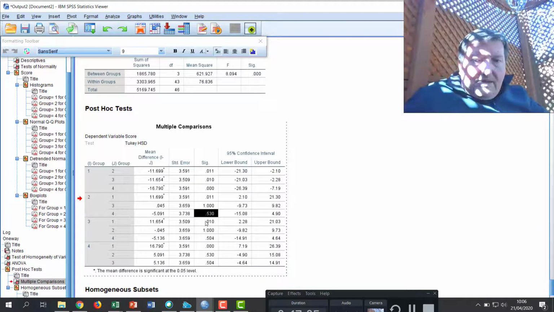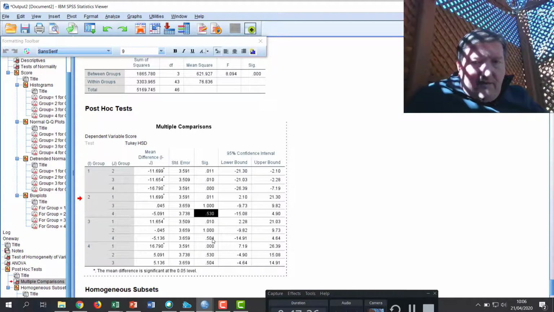3 and 1, that's the same as 1 and 3. And 3 and 2, same as 2 and 3. So half of this table is duplicated, but there are some differences that we haven't done: 3 and 4 yet, and we see there's no difference there because that value is greater than 0.05. So between groups 3 and 4, no difference. 4 and 1, same as 1 and 4. 4 and 2, same as 2 and 4. And 4 and 3, same as 3 and 4.